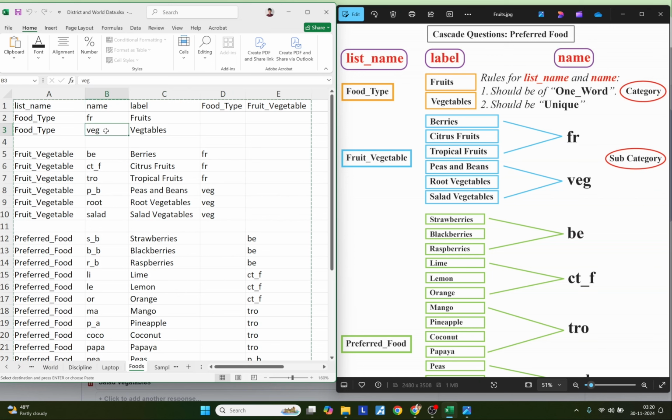So copy the code for vegetables and paste it over here. Now we want to link our preferred food list type with fruit vegetable. For this you need to create a separate column. Copy the fruit_vegetable over the next column. It has been already copied.